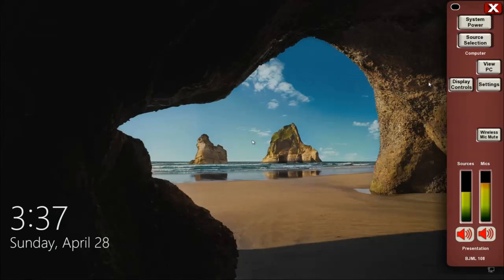You can mute and unmute the wireless mics or mute all the mics using the mic volume mute at the bottom. There are two volume controls, one for room sources and the other for the room mics for speech reinforcement. You can drag or touch a level to set it. The speaker buttons below are the mute controls.